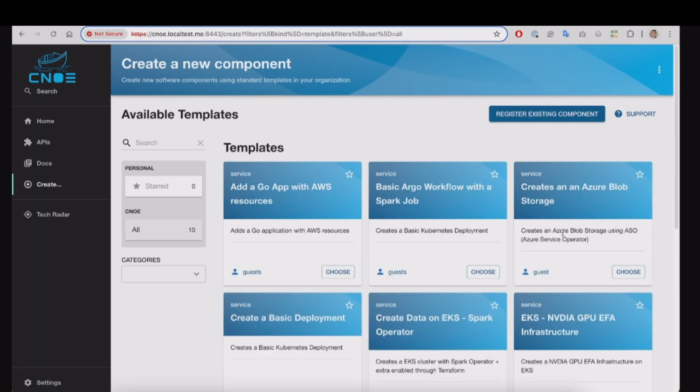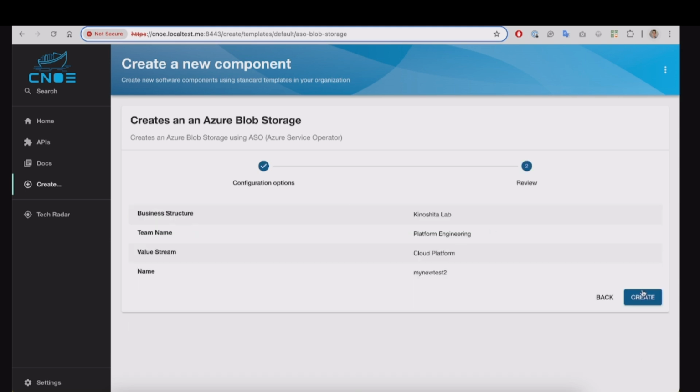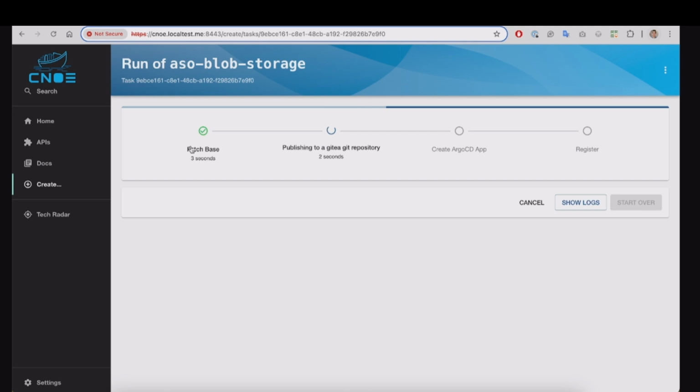Here, I have this new custom template. So I will just type the name of the blob storage that I want. So my new task 2. And I have some information here just for FinOps purposes, just to create tags on the resources in Azure. So let's create. At this moment, Backstage is creating a new repo on my local Git and pushing the configuration to dev, and then creating an Argo CD app to manage this infrastructure resource.